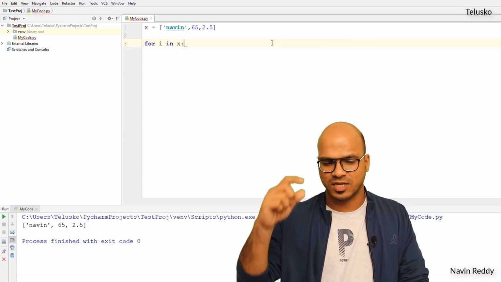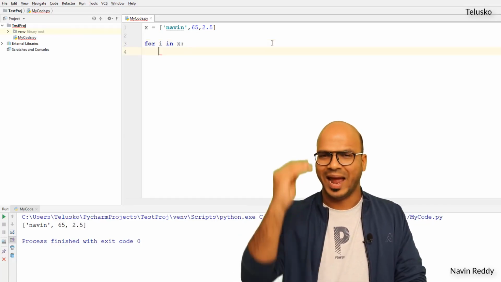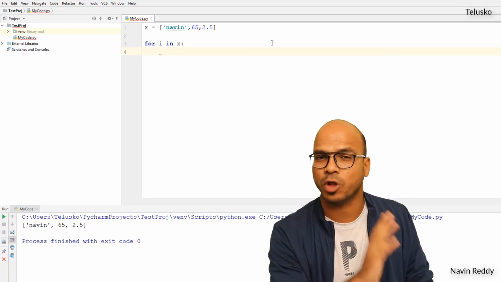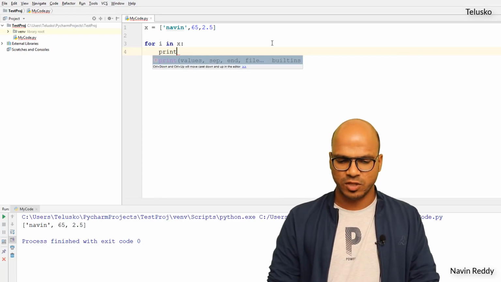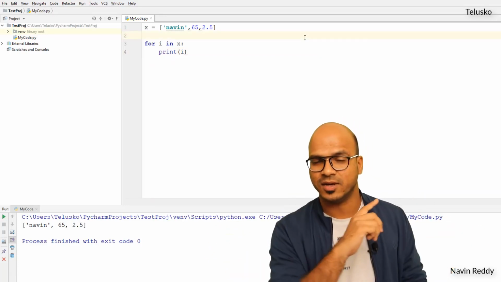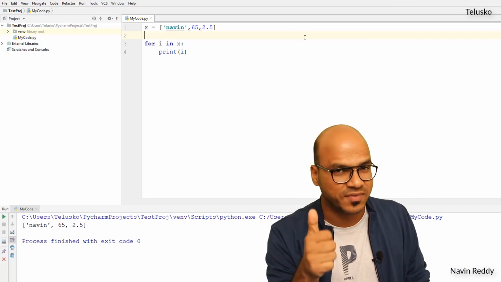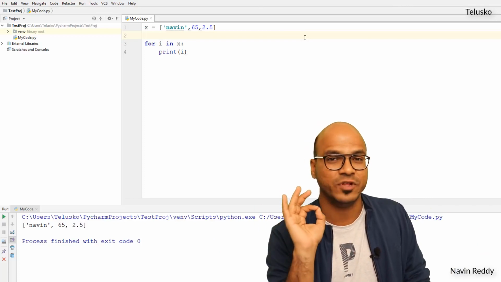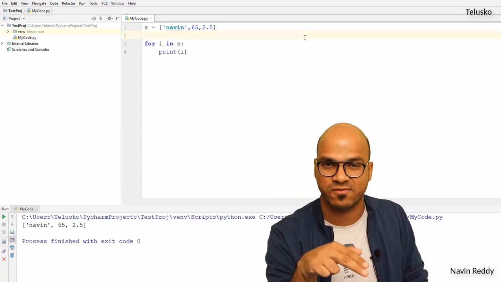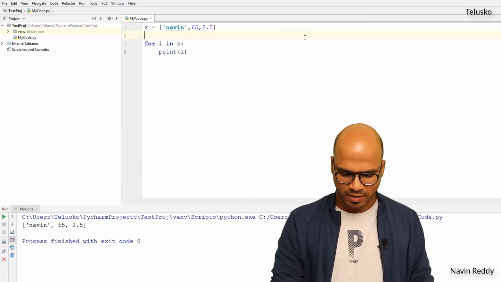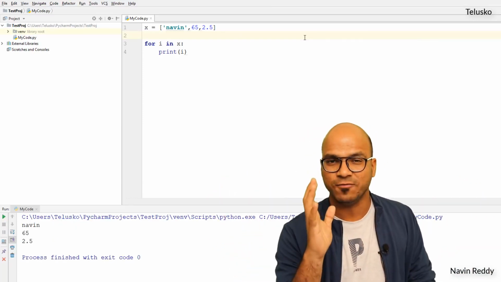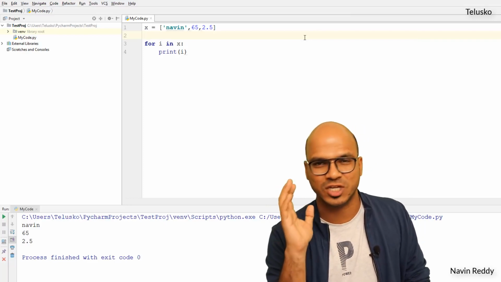Again, this is a suite, so you have to use a colon there, and you can write lines of statements. Again, you need to make sure that you use proper indentation. I will be printing the value of i, that's it. So there is no iteration. Unlike while, here we don't initialize the variable, we don't check the condition, and we don't increment or decrement by ourselves. It will be done by the for loop itself. This is pretty smart, right? Now if I run this code, you can see we got the values one by one. So yes, if you want to print all the values from a list, use a for loop.